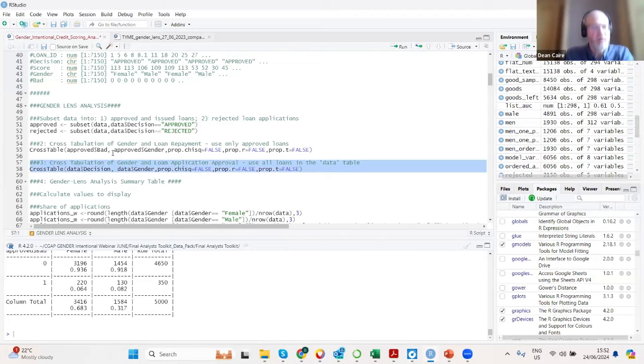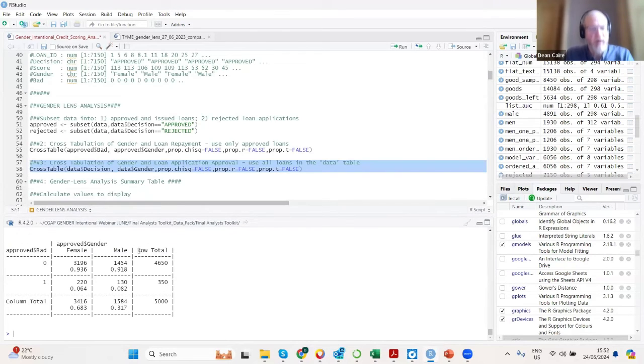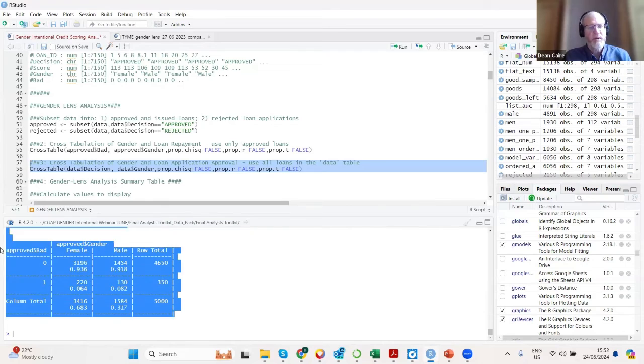Here we'll look at the approved loans. We separated them out because only approved loans have an outcome, but here's how we get that cross table that we were showing in the example. The function automatically presents it in this kind of view. And you can copy out of the clipboard and take it into Excel if you want.